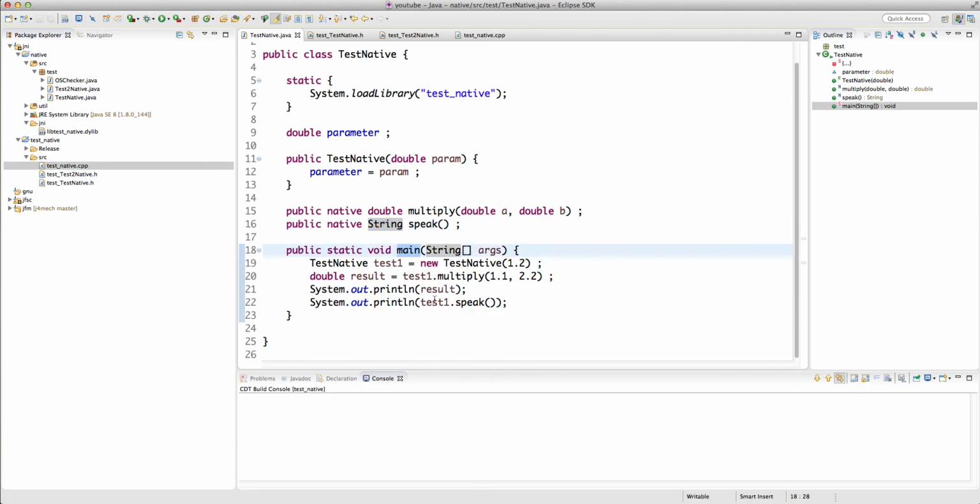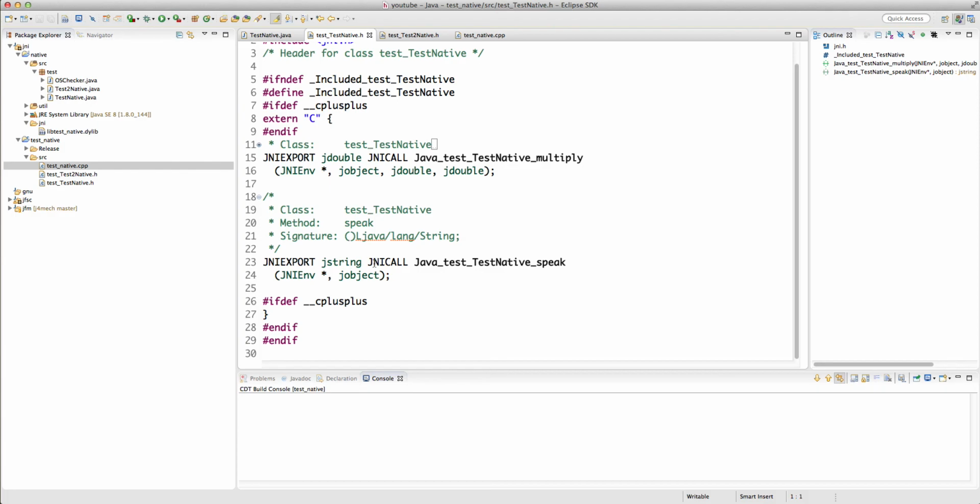It doesn't take any arguments, and it returns a Java string, right? And in the main method, I'm just calling speak. So working with strings is very easy. Note that a string class in C++ is not a primitive type, so we have to be careful how we handle strings. These are objects. If I go to the header file for test native, you see that this method returns a JString.